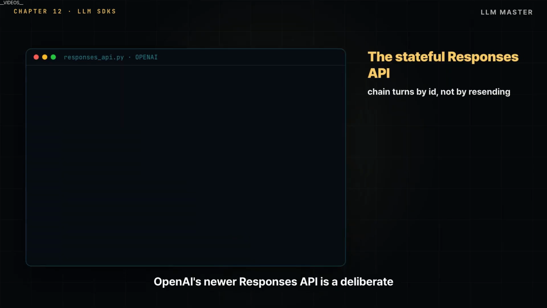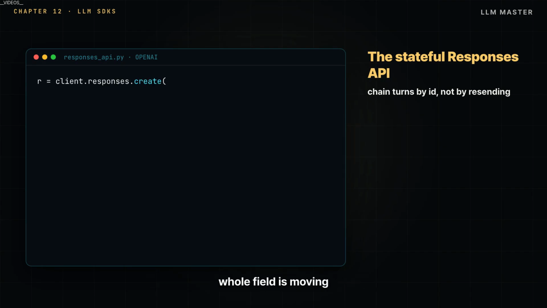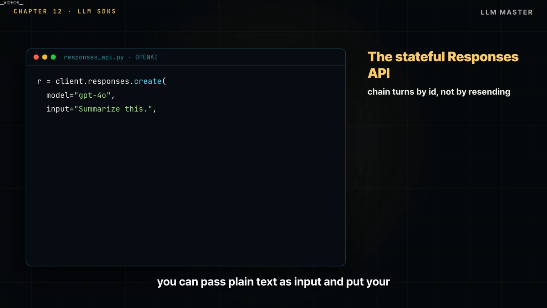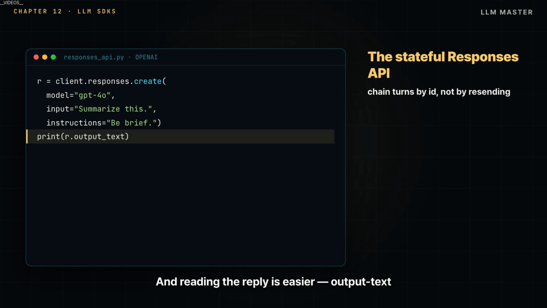OpenAI's newer Responses API is a deliberate departure from chat completions, and it's worth understanding as a direction the whole field is moving. Two shifts stand out. First, the input model is simpler and more flexible. Instead of always building a messages array, you can pass plain text as input and put your steering in a separate instructions field, closer in spirit to how Anthropic and Gemini separate the system prompt. And reading the reply is easier. Output text hands you the concatenated text directly, no digging through choices.